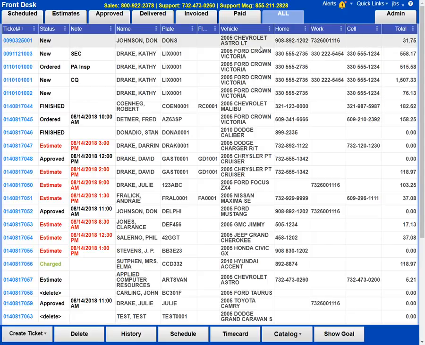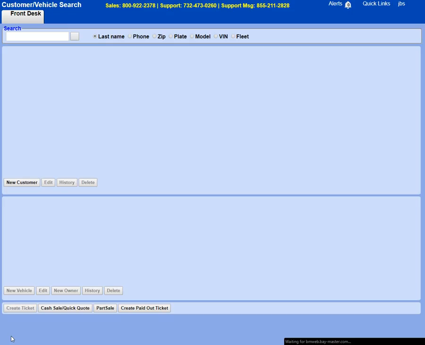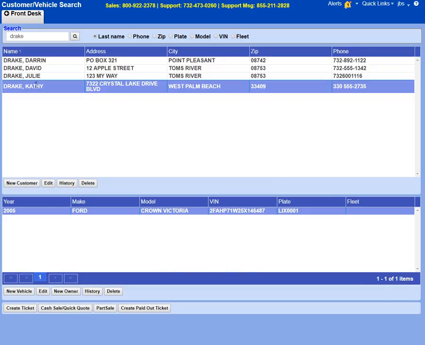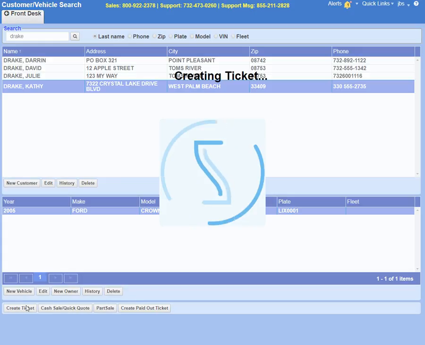Going forward, I'm going to run through the demo quickly because there's 2 new people. I'm going to hit Create Ticket. I'm just going to go and create Kathy Drake. Here we can go there and select the vehicle, as I was showing before.